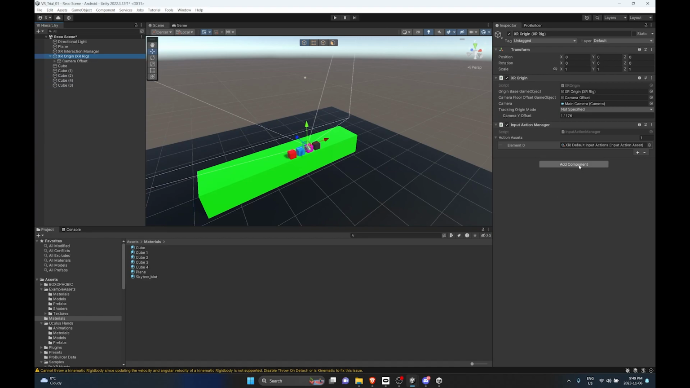And here we will add a component. We're going to call this Locomotion System. There we go. The next thing we will do is drag the XR Origin into the XR Origin field of the Locomotion System. So we drag that. And then the next thing we're going to do is add a continuous move provider, action-based.